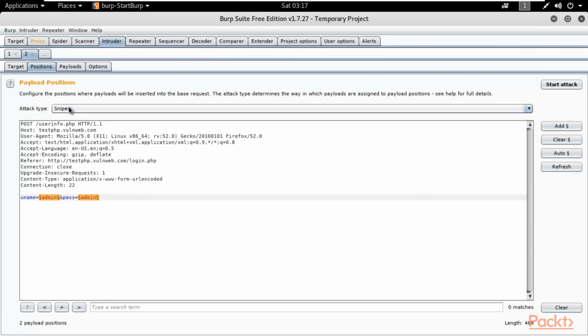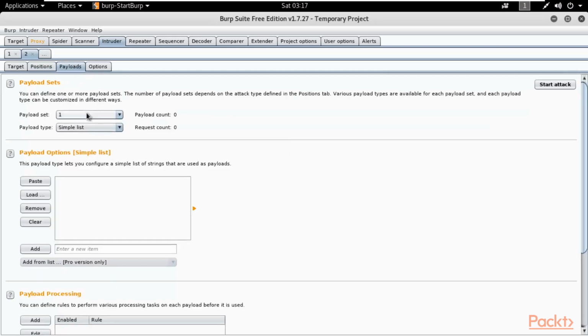First of all, in attack type, select cluster bomb, right? Because using cluster bomb, we can brute force username and password simultaneously. After that, what you can do here, you can click on payloads. Inside payload set, you will find there are two, one for username and one for password.